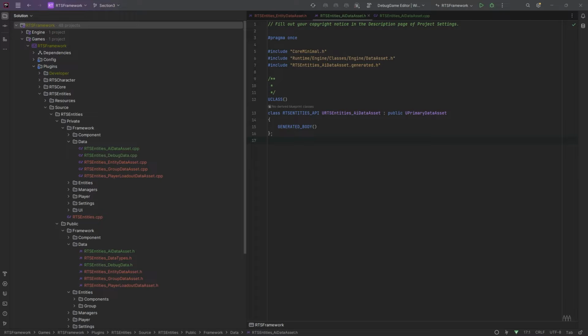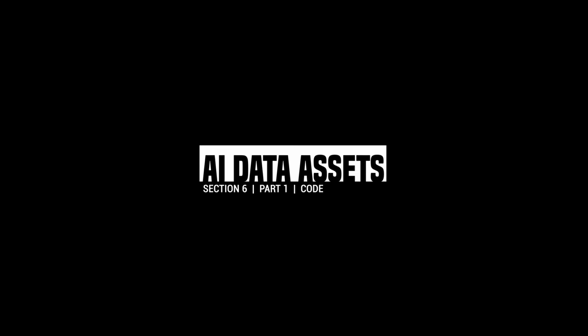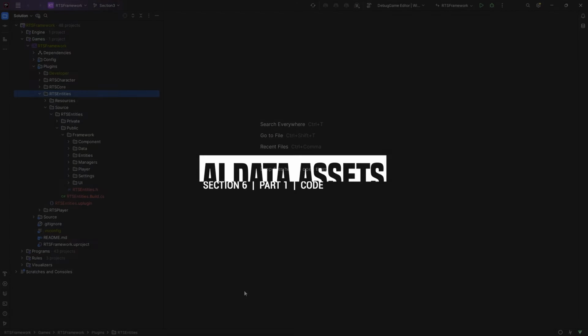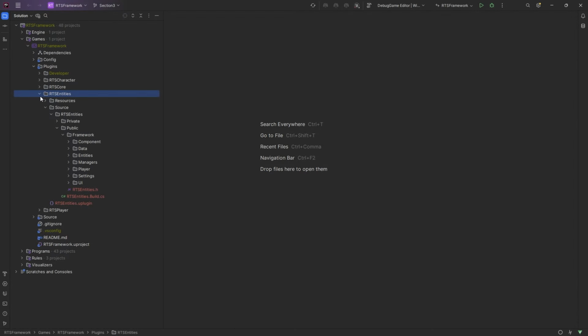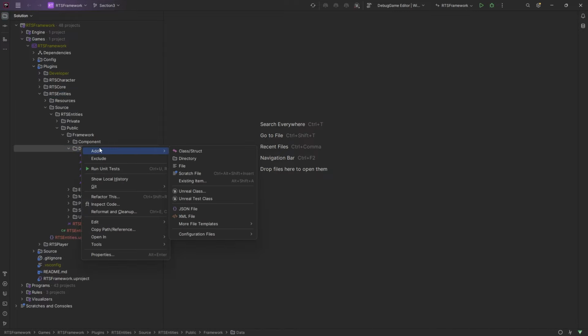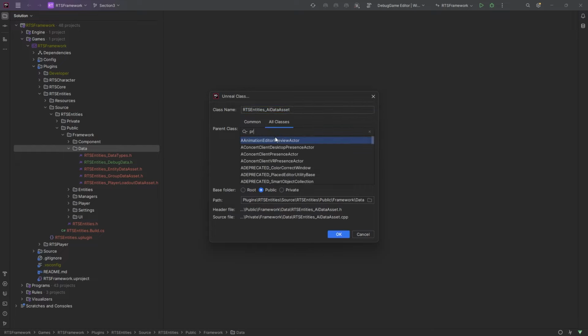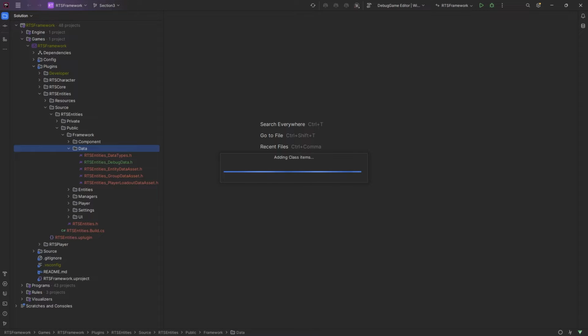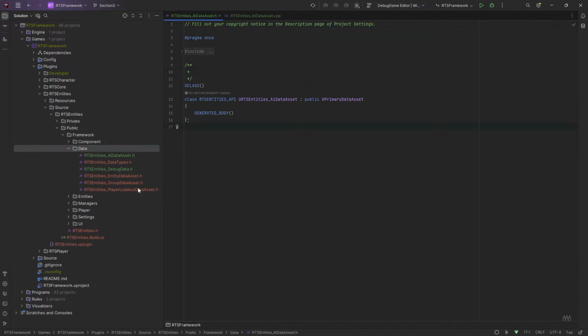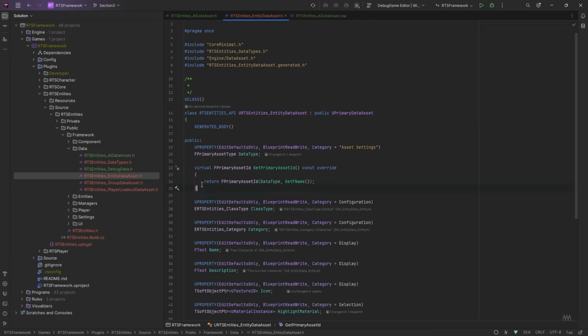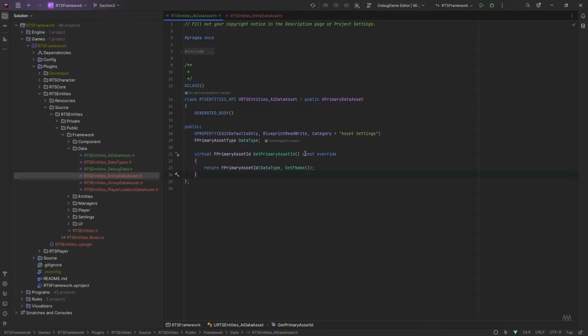That'll do for a quick little intro to AI. Let's get into coding our AI data asset. Starting out in the code, we're still in RTS entity, and we're going to go to data, and create an AI data. That will inherit off the primary data asset. And we can cheat a little bit and go to our entity data asset and grab this up. Close the CP. That's all the same, that's fine. And then UPROPERTY, edit.